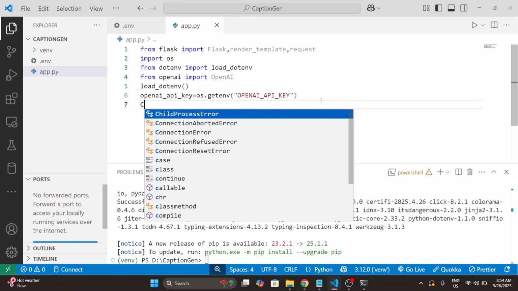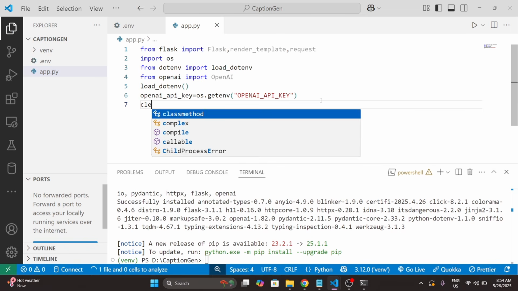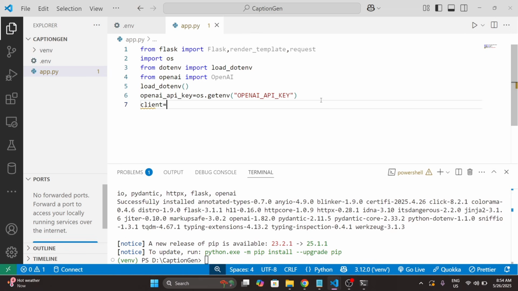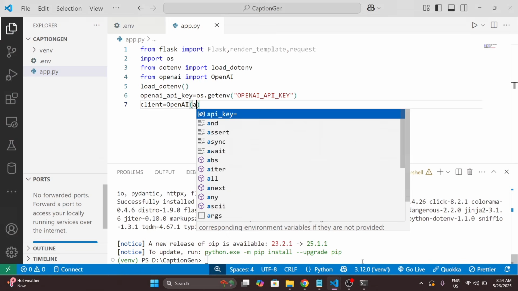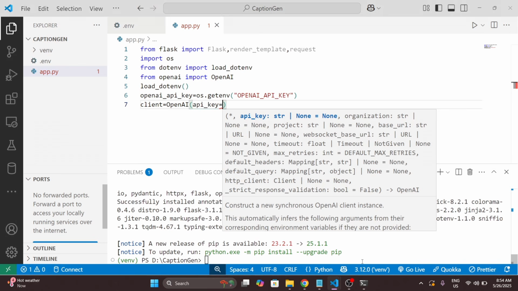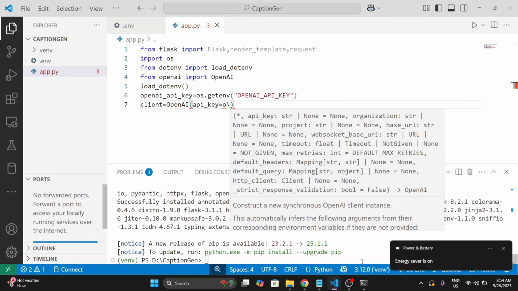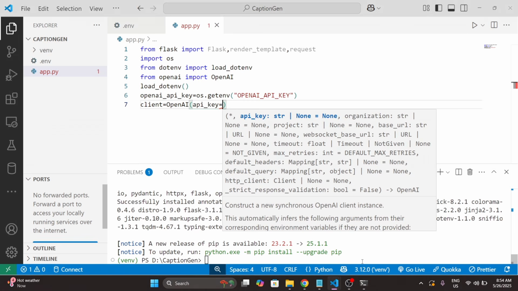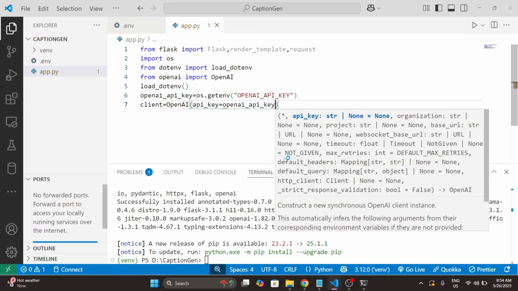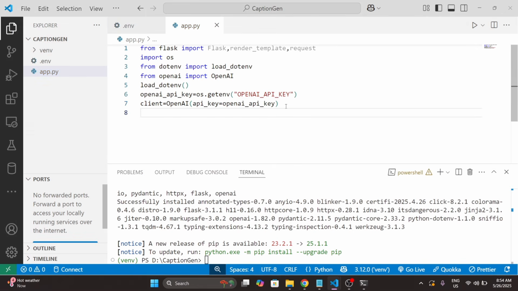Now we need to create the client equal to OpenAI. Then here we need to mention the API key is equal to the variable name, which is OPENAI_API_KEY, right? So this is the thing. Clear? So this initializes the OpenAI client using the key you just loaded. And this client object is what we will use to call the AI and get responses.